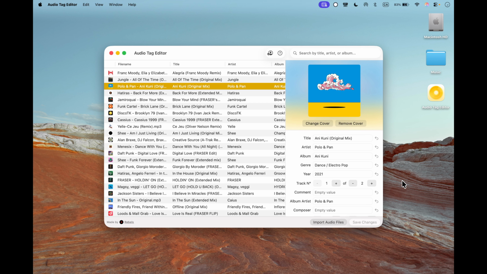So you want to quickly edit audio tags and metadata for your tracks on macOS. For that, there's a simple and free app called Audio Tag Editor. Let me show you how it works.